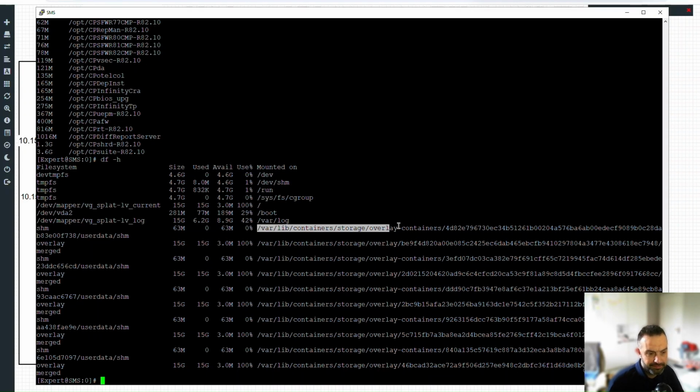For example, certain security features, advanced services, and microservices, new Check Point functionalities. So instead of running everything directly on Gaia, these components run inside containers. So why does Check Point use containers? Containers provide isolation, easier updates, and better stability. So it's a more modern architecture compared to traditional monolithic systems.